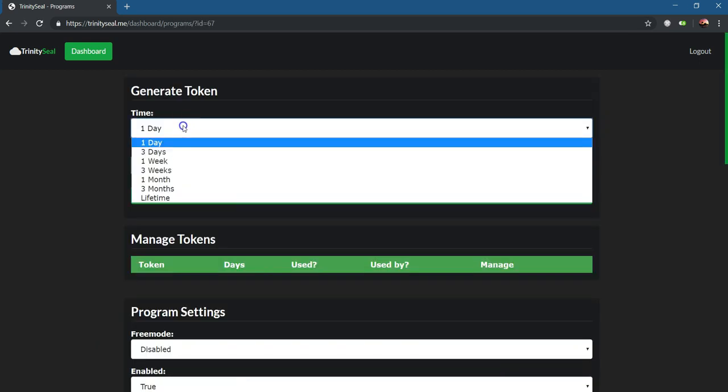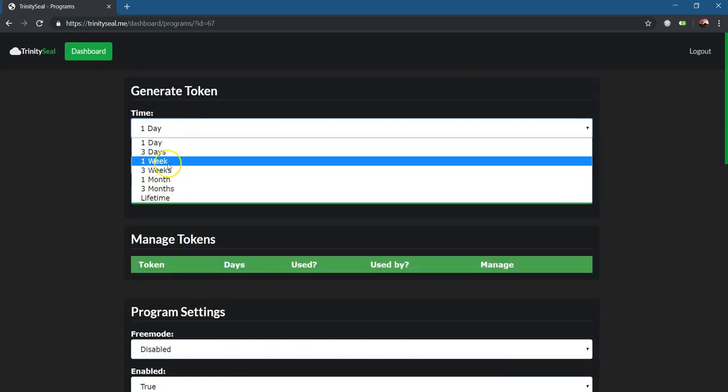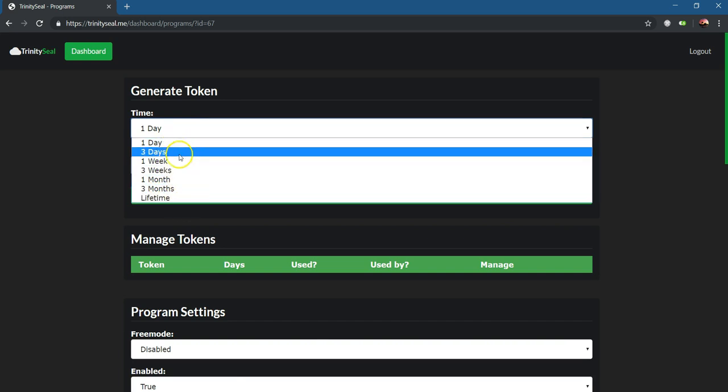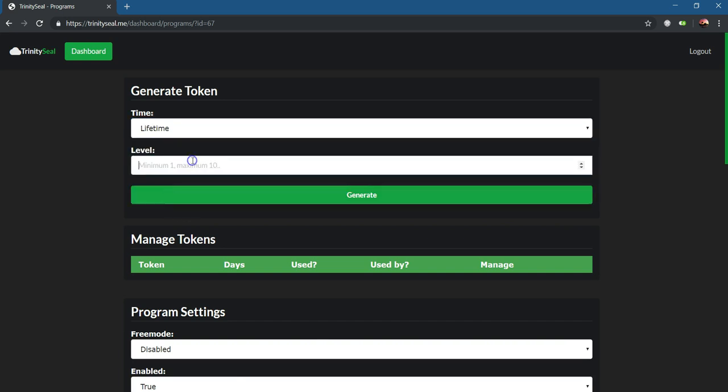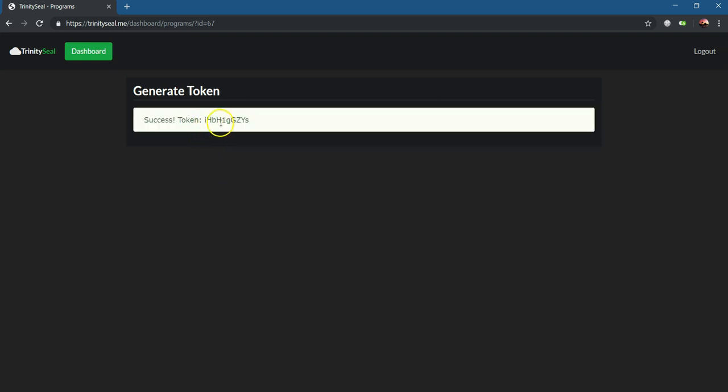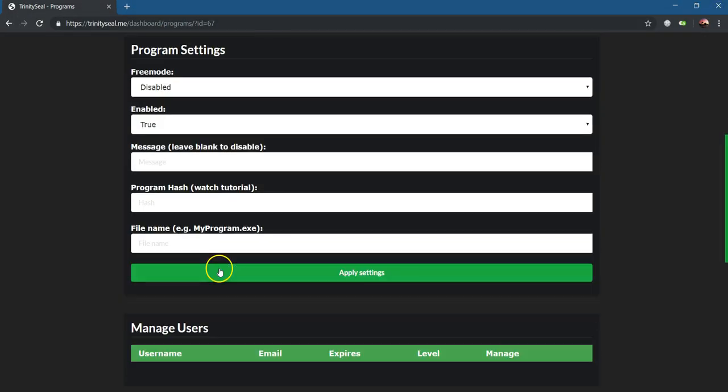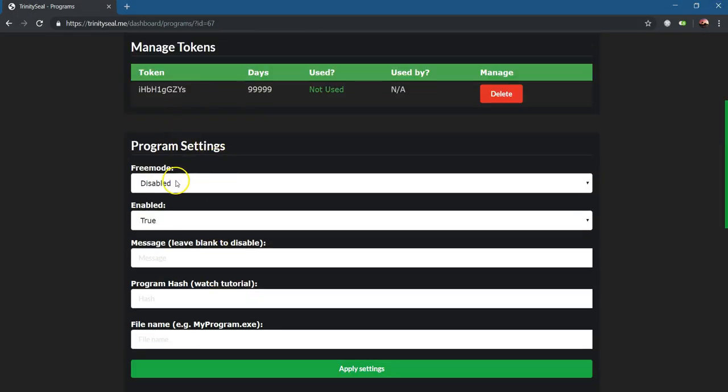Let's go to program panel. Tokens, you can decide how long you want an account to last before expiring. Levels 1 to 10, I'm just gonna make it 10. Grab that token. That's the expiry. Okay, come down to here.